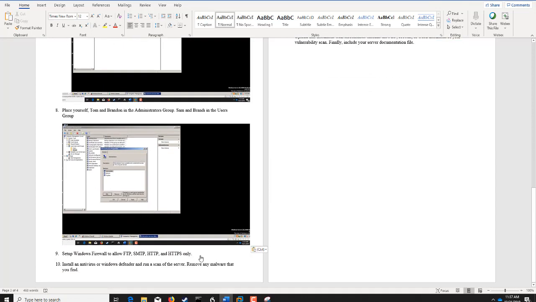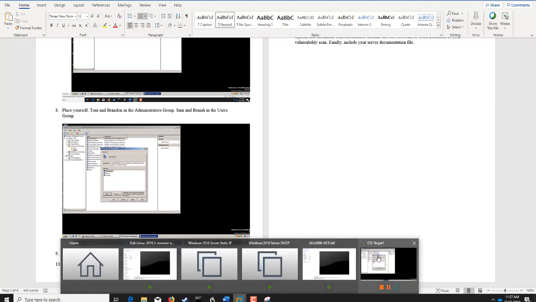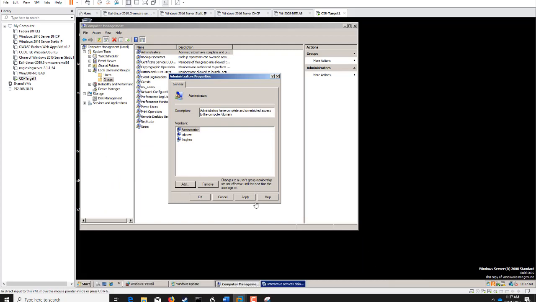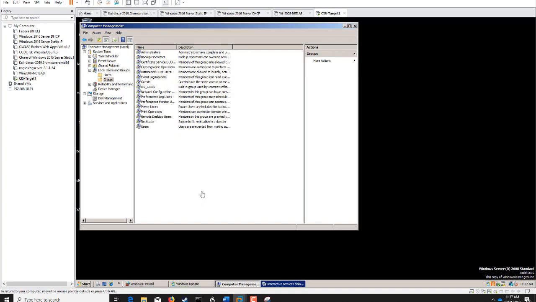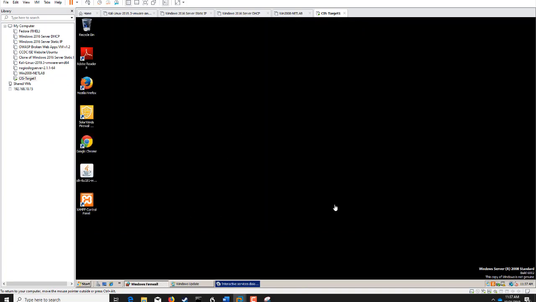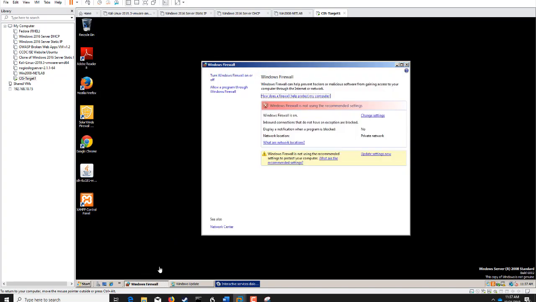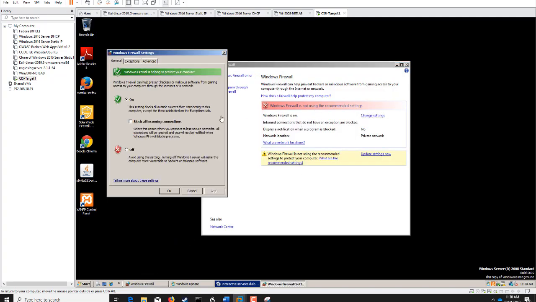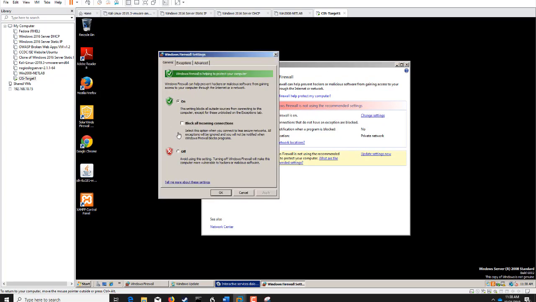All right. Set up Windows Firewall to allow FTP, SMTP, HTTP, and HTTPS only. So right now, the Windows Firewall is off. Fix all that. And if we go to Windows Firewall, we had updated already. So let's change it and make sure it's set to be on, which is good.